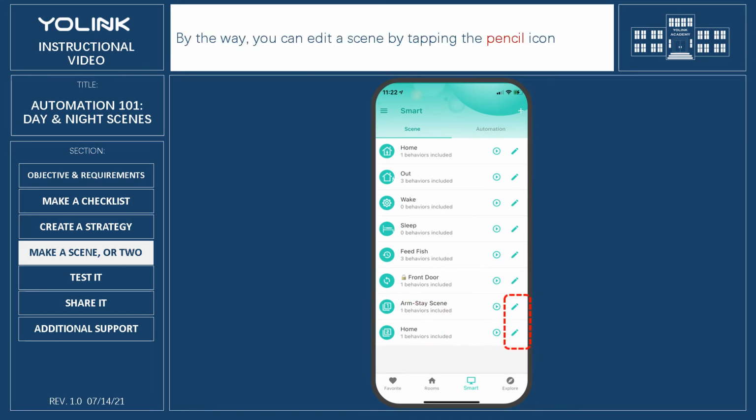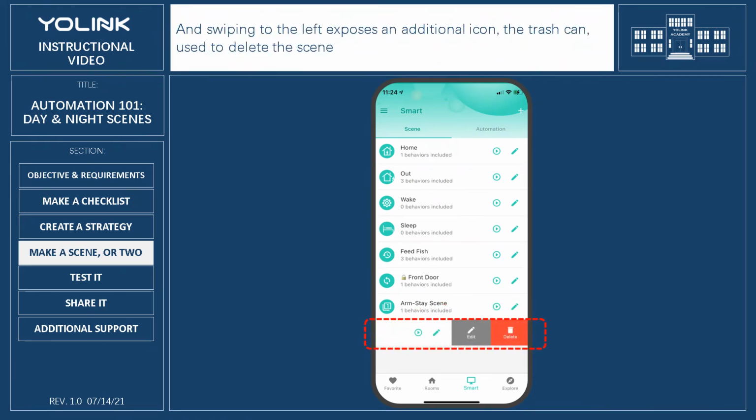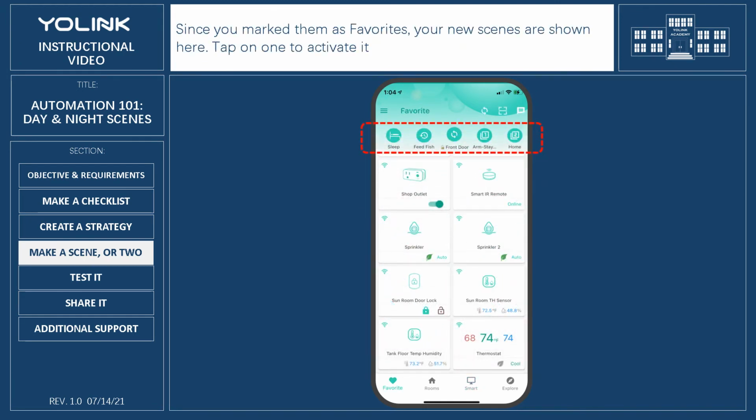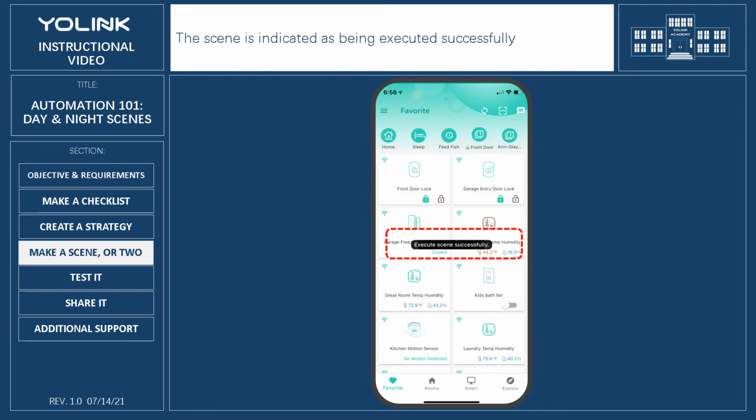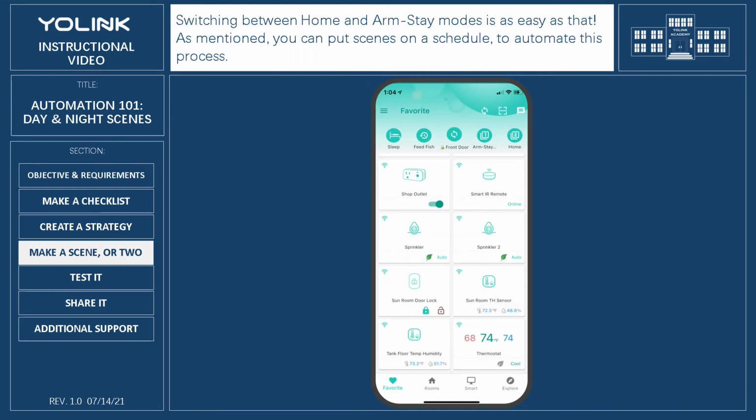By the way, you can edit a scene by tapping the pencil icon. And you can tap the play icon to activate the scene. And swiping to the left exposes an additional icon, the trash can, used to delete the scene. Since you marked them as favorites, your new scenes are shown here. Tap on one to activate it. The scene is indicated as being executed successfully. Switching between home and arm stay modes is as easy as that.